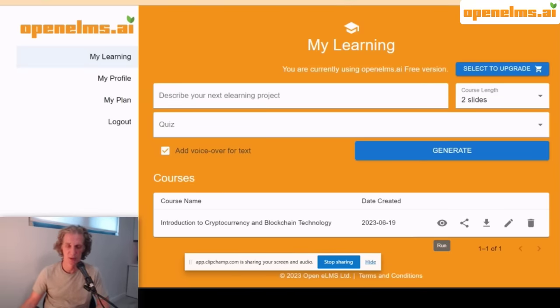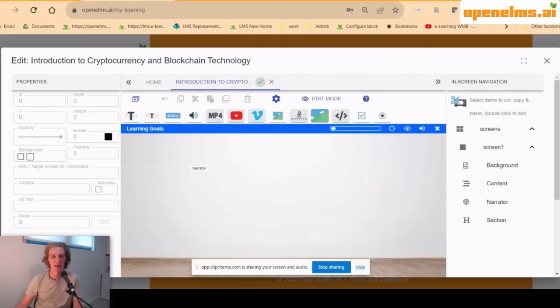Now with this, we can run it, preview it, and share it. We can copy that link and send it to people so they don't have to run it inside a learning management system. So you can use it for presentations and stuff as well. And you can edit it. So we just press the edit button.